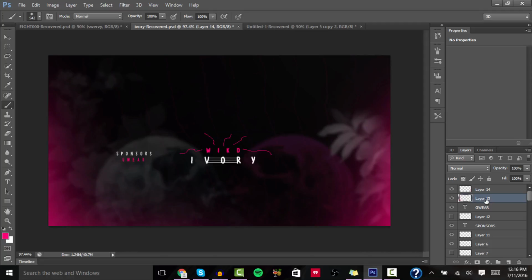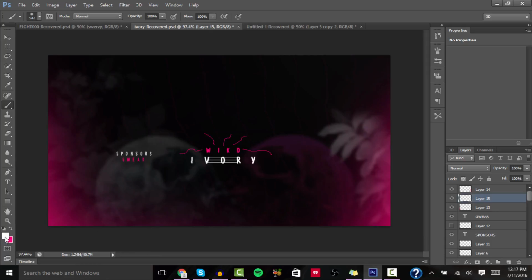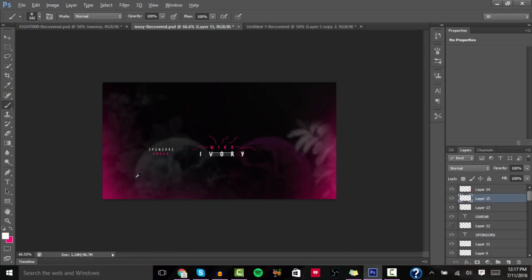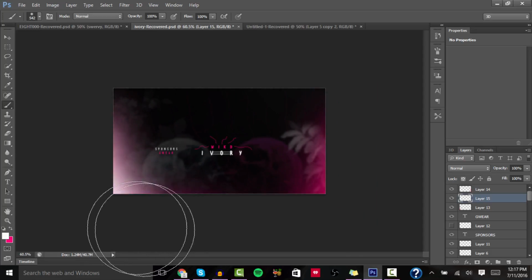So go back to layer 13. Well, it'll be layer 1 or layer 2 for you, whichever one. I'm going to make another layer right here. Then I'm going to hit the little backwards arrow button to switch the colors, and it should have white as your foreground color. I'm going to go over this side with it, and we're going to do the same thing, just go out like this.